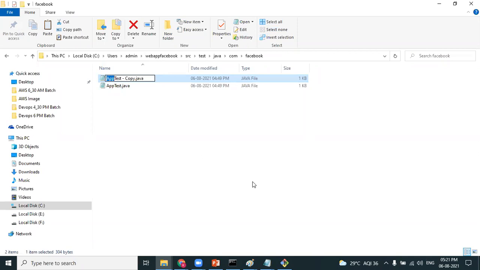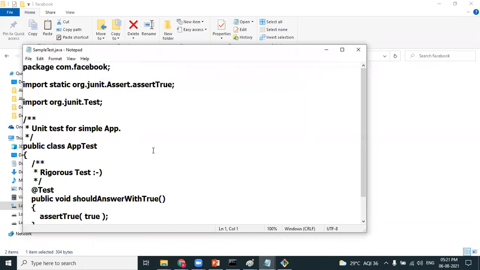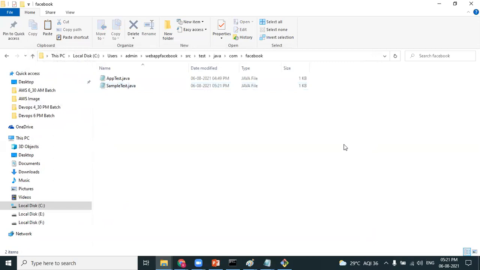I'm writing it as SampleTest. Okay. Yes. So even testing related files should also be compiled. Okay. How many testing related files do we have in this case? Arvind, we have 2 testing related files. Yes, okay. Even these 2 testing related files should also be compiled.